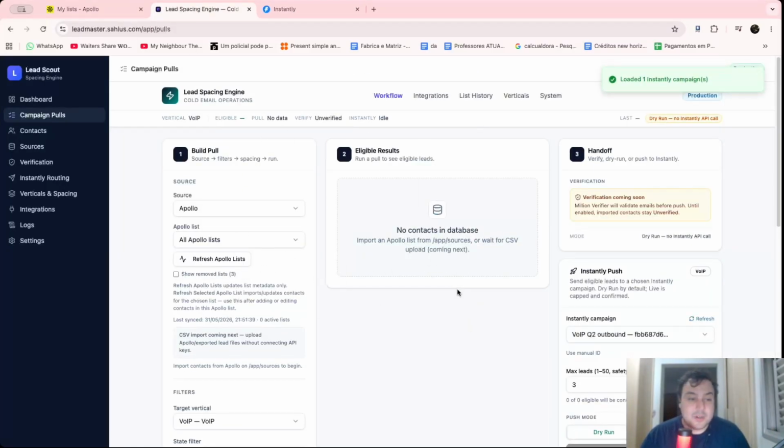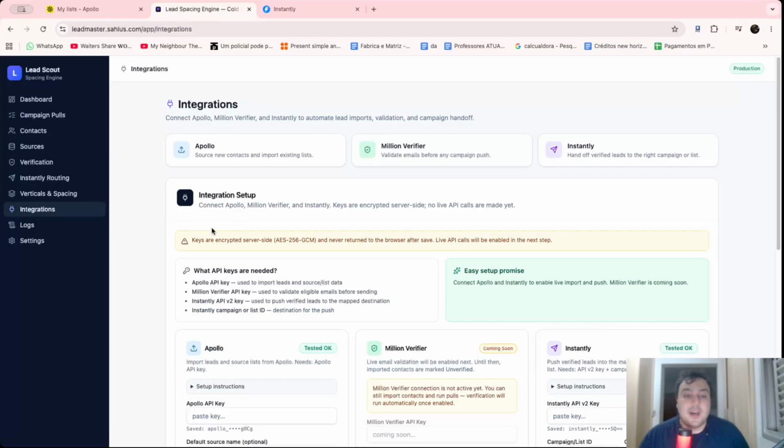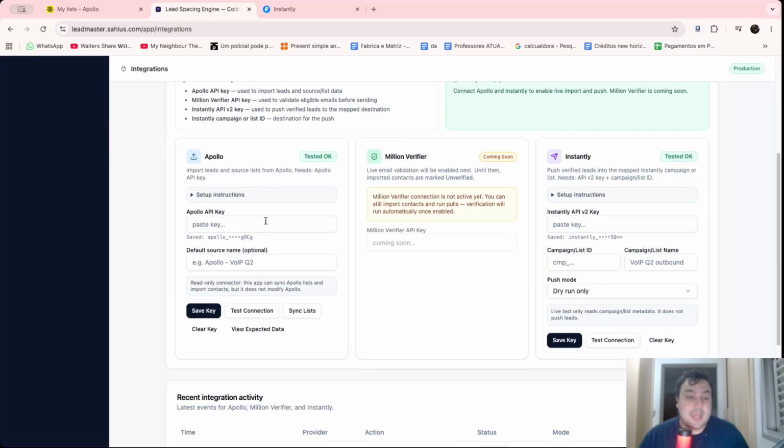Here you have our campaign pools, and the first thing you must do is integrate both Apollo and Instantly, and you will do this on our integrations tab. You have our API keys that you can put here and here. I have already configured mine, but you can just put your key here and it should work. And soon we're also going to have million verifiers, so that will be the next step.